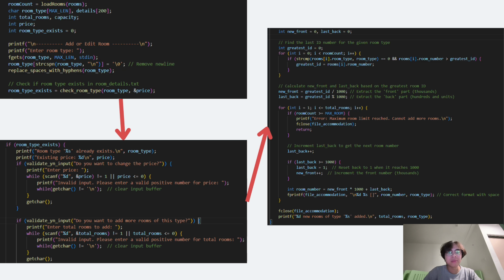For an existing room type, the admin can update details like price or capacity. To add more rooms, the function calculates new room numbers by finding the highest existing ID and generating sequential IDs. For new room types, the admin provides details like capacity, total rooms, and price, which are validated before generating room numbers. These are stored in memory for saving. Finally, updated data is written to a temporary file to ensure integrity. If an error occurs during saving, the original file remains unaffected.